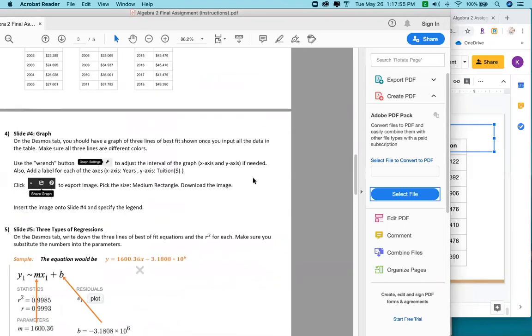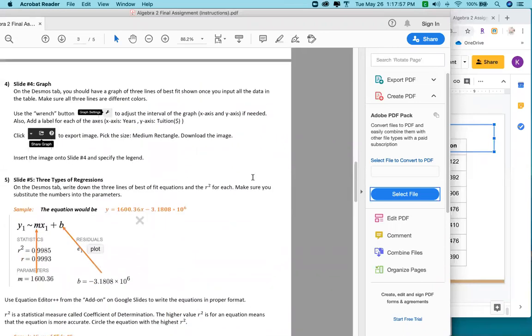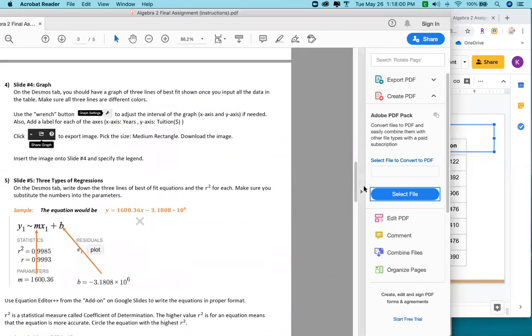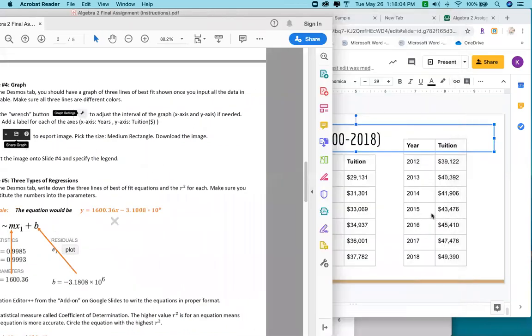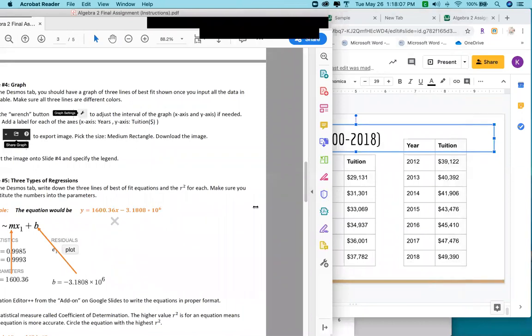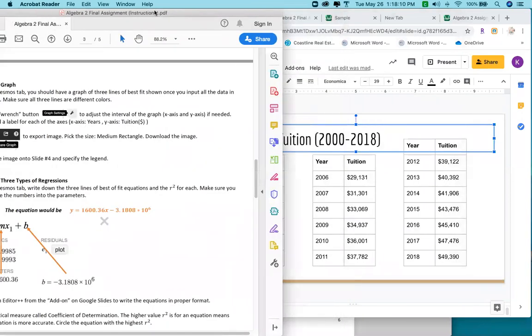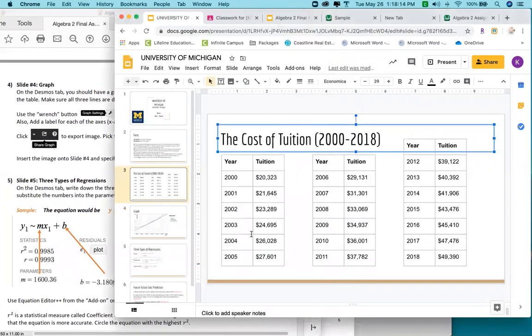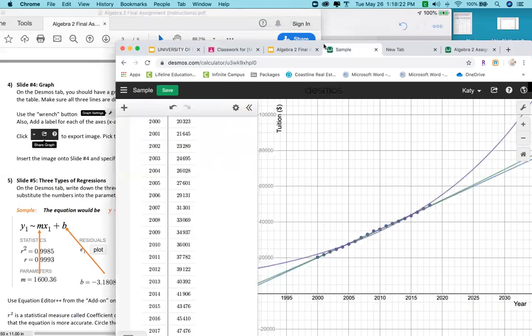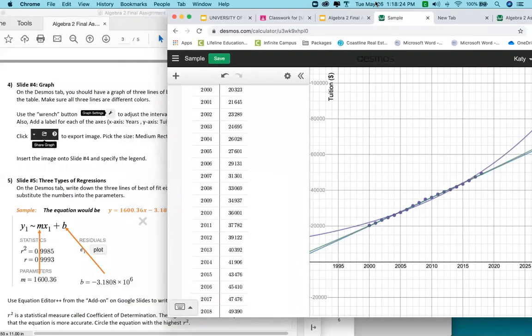Guys, please let me know if I'm going too fast. Let me just drag this over here. Okay. So once you have your table done, you've already finished the first 3 steps. Okay. Now step 4, which is slide number 4.